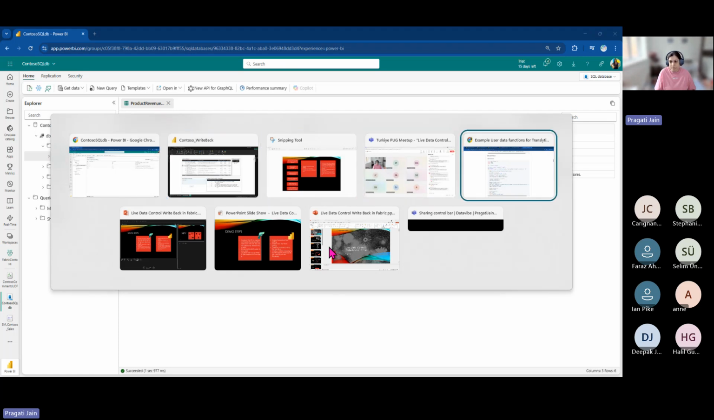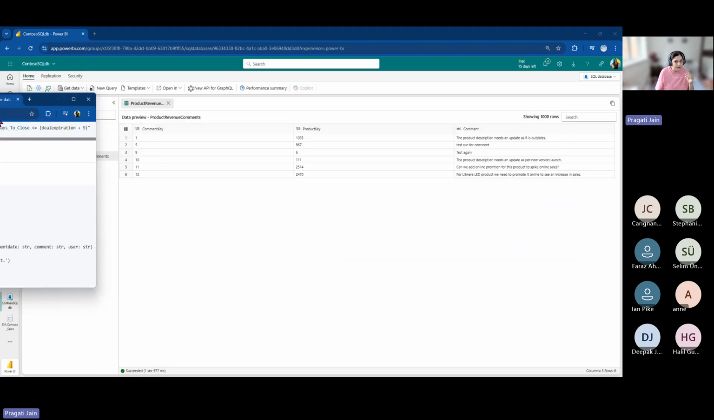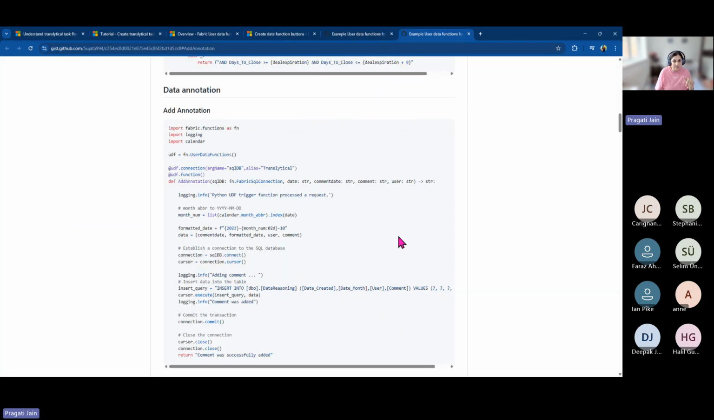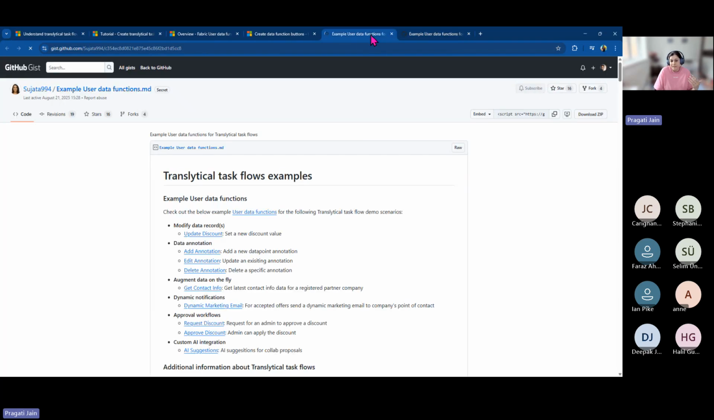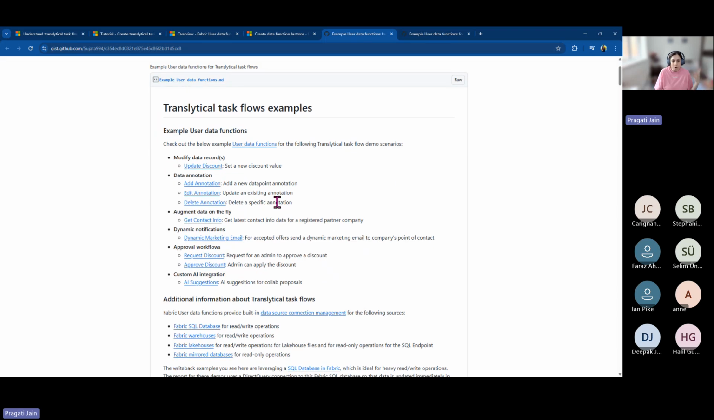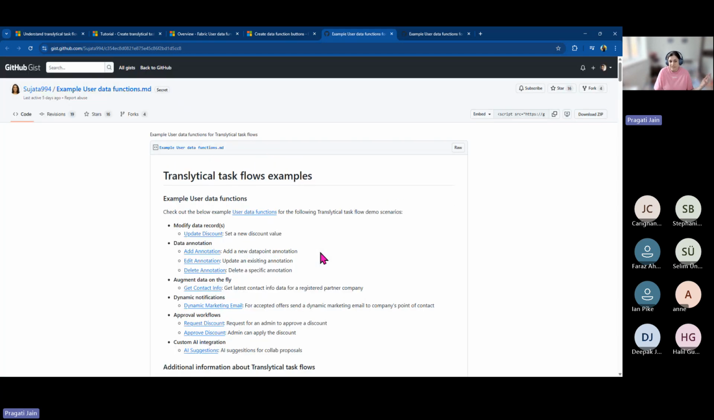So just to show you a few more things, like if we go to this example user data functions that's been given, that there are so many other things we can do. We have just added data. We can update data. We can edit data. We can even delete the data for a particular entry. So there are so many different things you can do. You can use some AI suggestions as well. You can create approval and denial workflows as well. You can send marketing emails. And there are so many different things you can do with it. So I haven't tried much around it, but this particular thing was really in my mind because my customers have been asking it for ages, like, in Power BI, can we do this? In Power BI, can we do this?